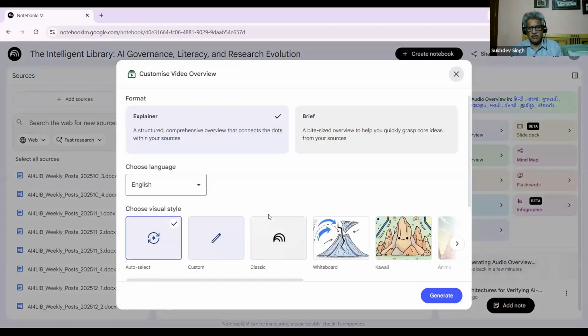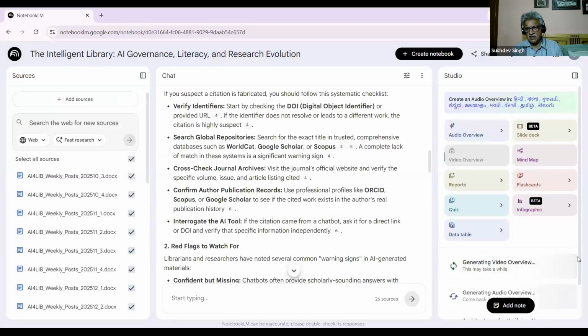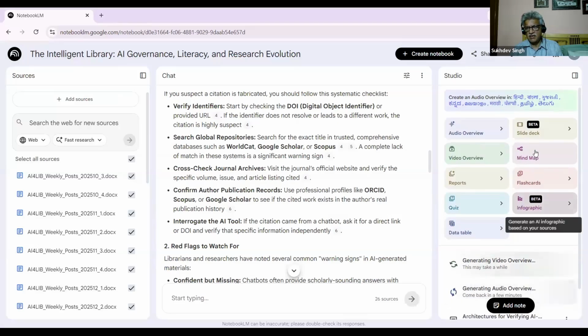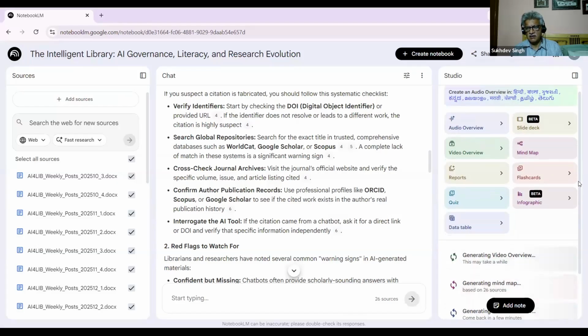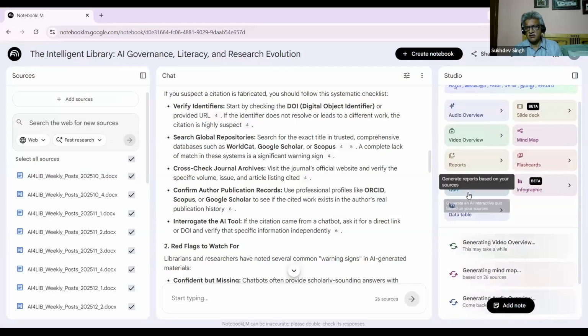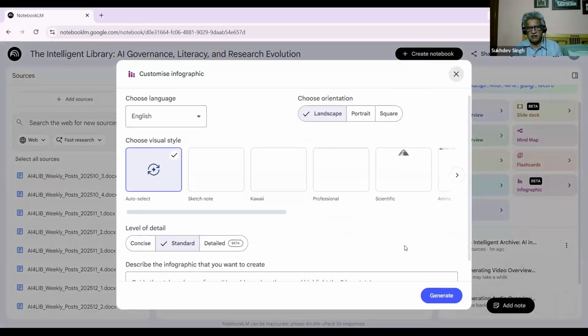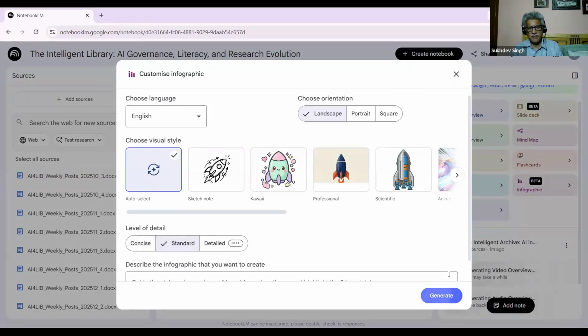The video I will be creating in English. We will use this type of whiteboard. Let us see this. So it has started generating the video also, and you can also create a mind map. You can create flashcards, you can create quiz, you can create infographics. I will also create an infographic. So this is how we will use a concise or, let us say, standard infographic.